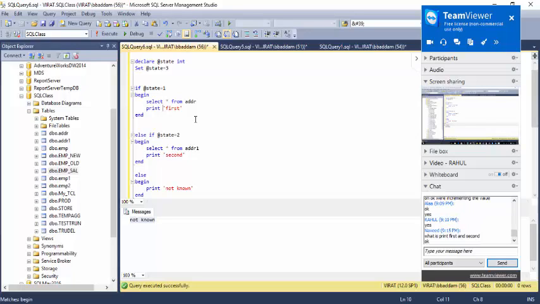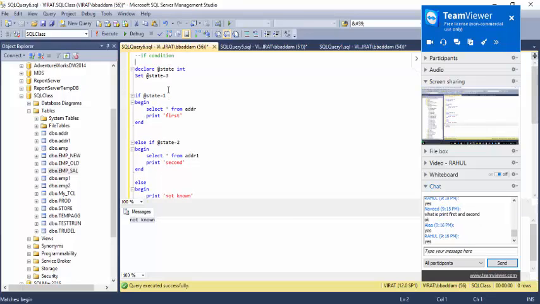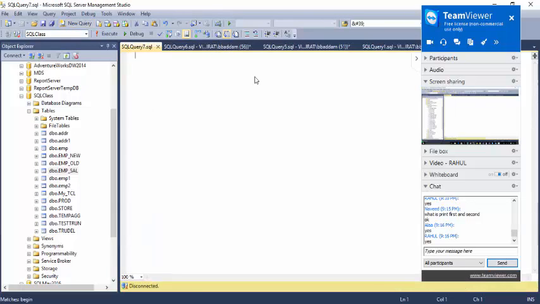Are you good with this? This is the if statement. We'll call it an if statement, if condition or if statement. Okay, then next we are going to cover the case statement.